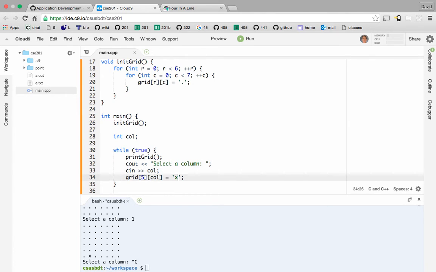I'm going to do column minus 1. I'm going to convert from human counting to computer counting. Column 1, column 7, column 3. You see that? But they don't stack yet, because if I pick 3 again, it just writes over the top of it. So we need to stack them. So now we got to think about having the X start at the top and then slide down to the bottom.